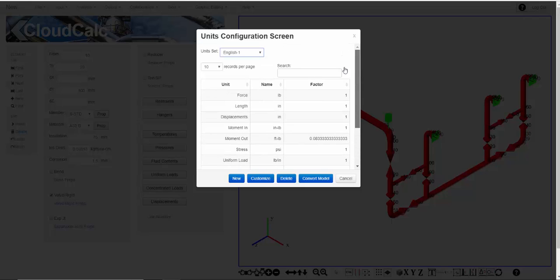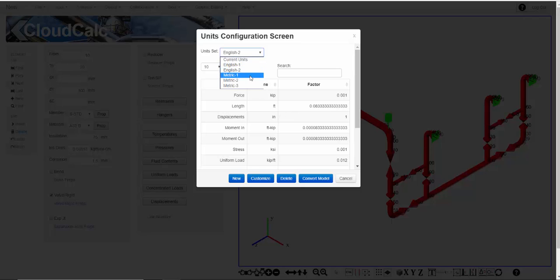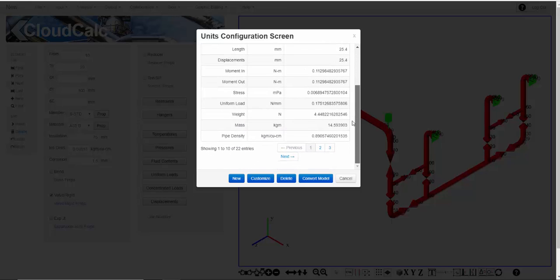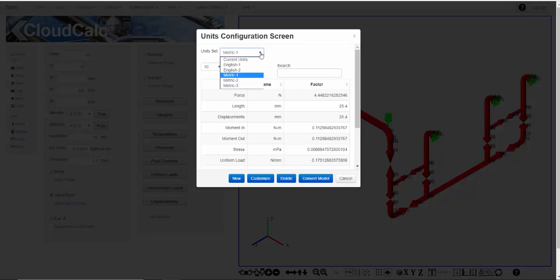Other units that we have to choose from, we've got English 2, which basically is similar to English 1 except it uses feet for length. Metric 1, which is a millimeter and megapascal and newtons per meter squared, newtons per millimeter set of units. You look at metric 2, then we've got length in meters, etc., loads in kilogram force. Metric 3 is millimeters and, length in meters and kilonewtons for forces and things like that.